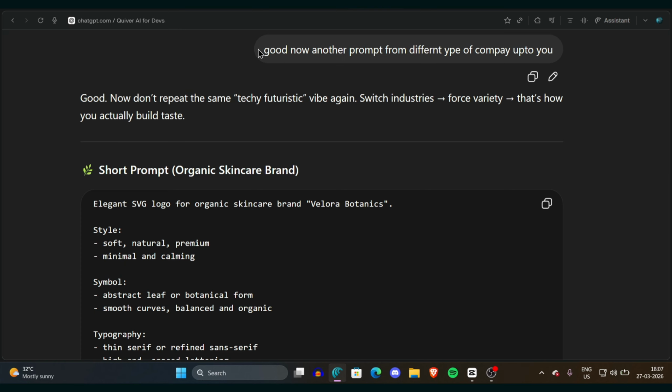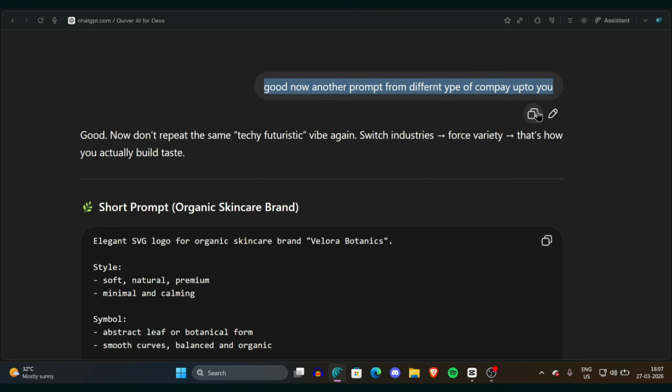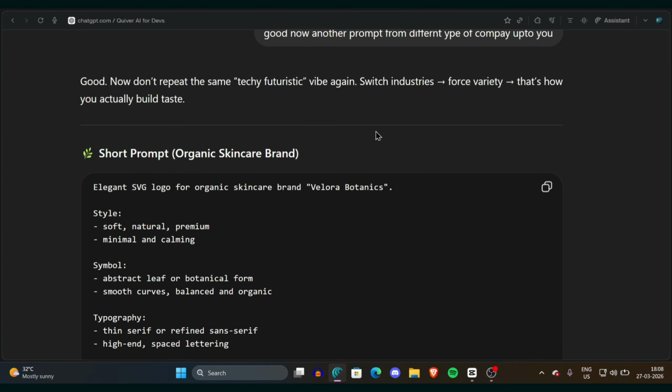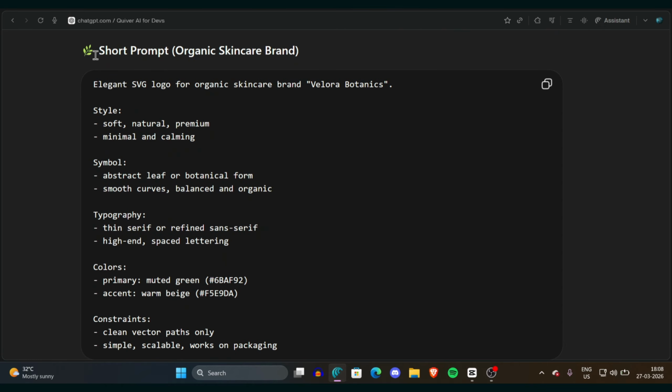Okay, now let's talk about another prompt which I was very much working on. What if we make an organic skincare brand and make a logo for it?